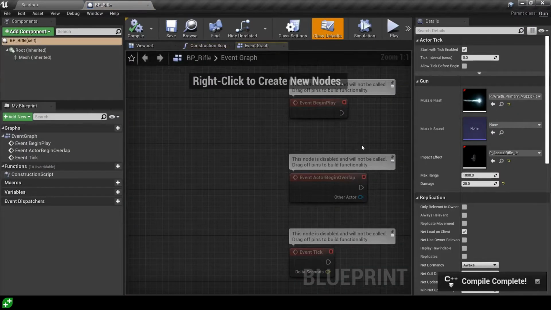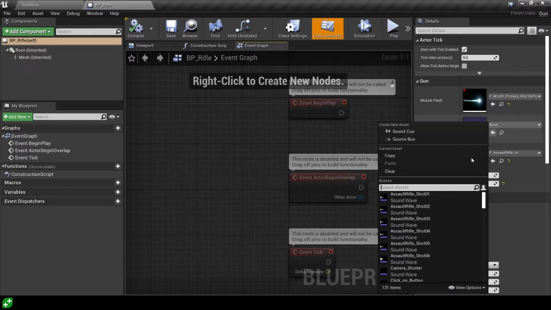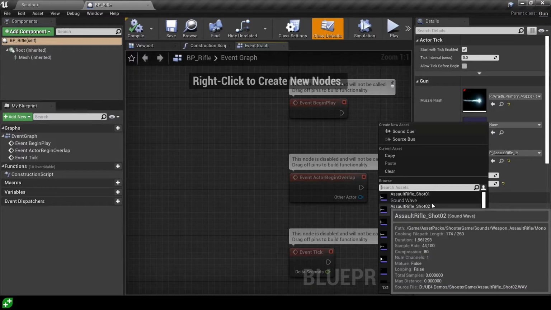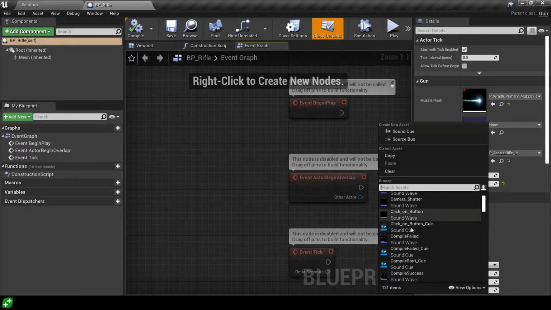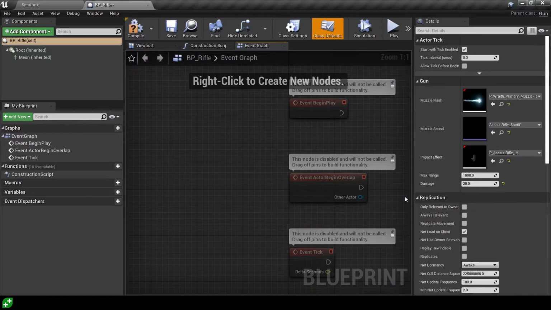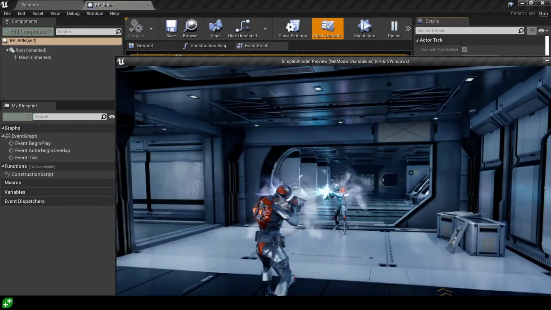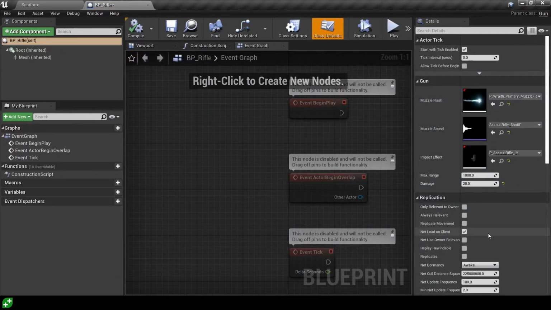Sure enough, when the compile finished, the muzzle sound property popped up here, and we can select from the drop-down one of the sound wave files. We don't currently have any sound cues, or we do, they come from the engine, but we don't want any of those. We're just going to go with the assault rifle shot. And if we go and play, you can see that we are getting the correct sound effect when firing the rifle.